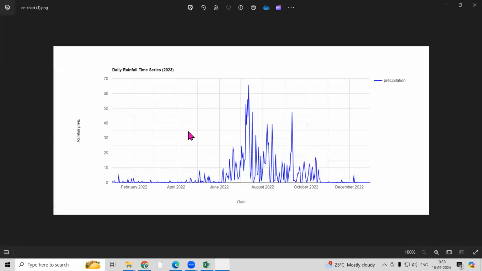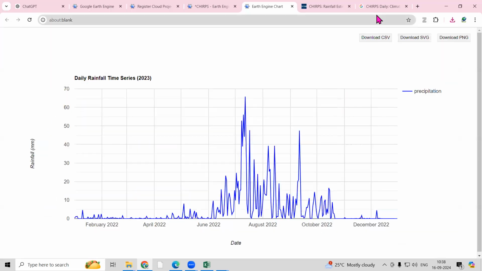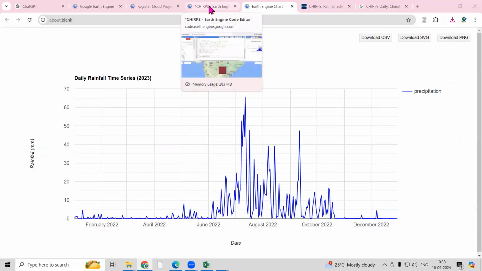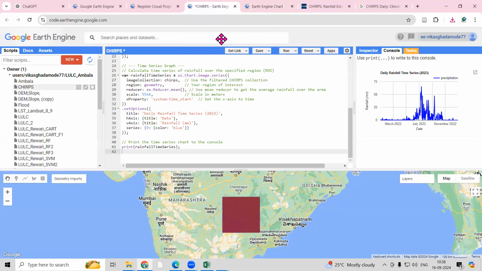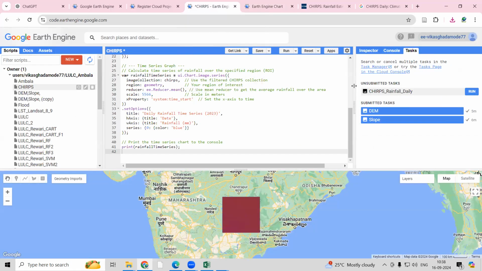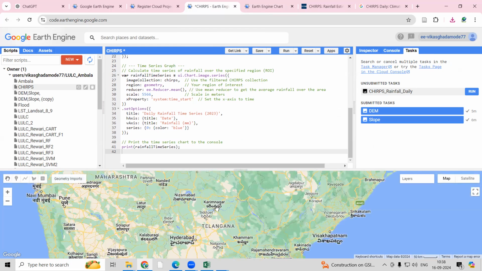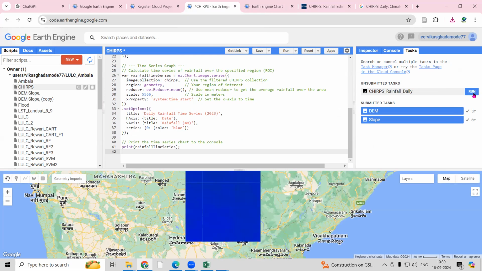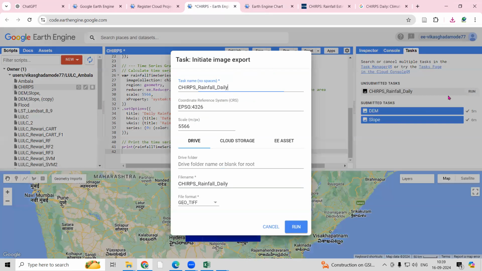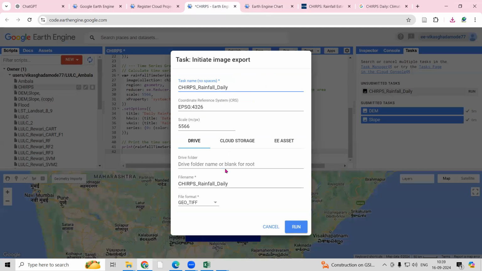So this way we can export, and after that I will come back to the script, and you can export this map as well. So this map also you can export, and you can change color and all that in software. So you can download this in GeoTIFF file format. If you click on run, you can provide a name and folder name, and you can run. So it will be exported, and you can download from there.